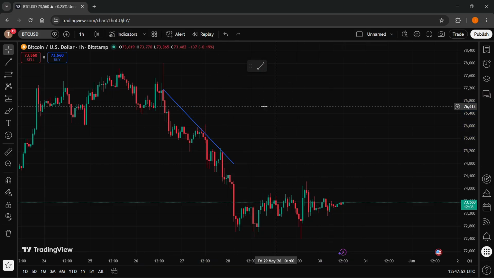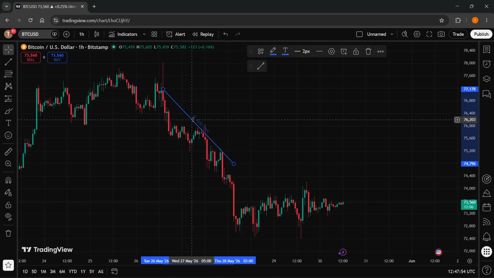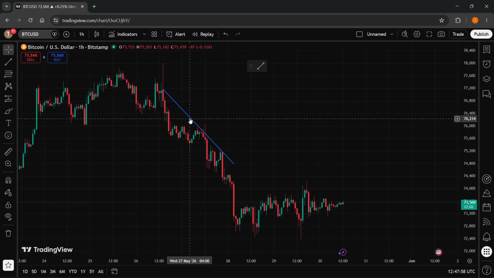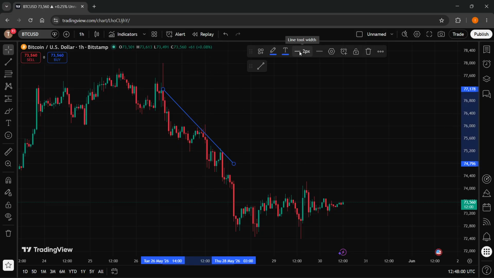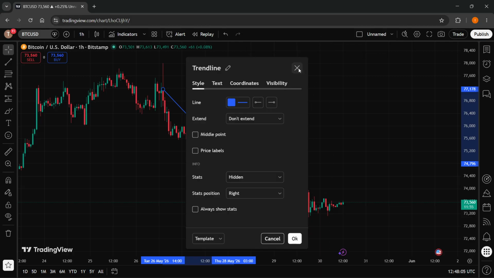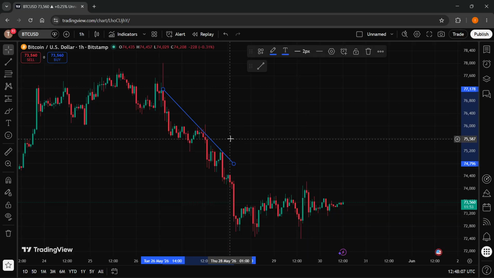Okay, of course you can go ahead and click on it whenever you want, and it's gonna allow you to add some text on it. If you want to add some marks, you could go ahead and of course change the color, you can change the line width, you can change some settings over here. There's a bunch of things you can do, but that's how to draw a trend line in TradingView.